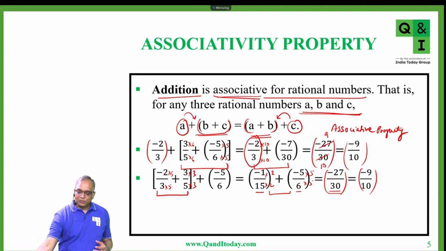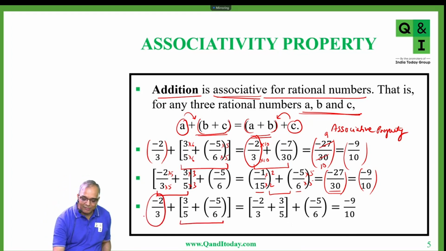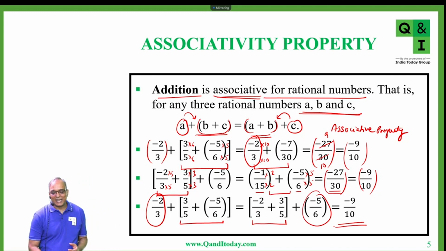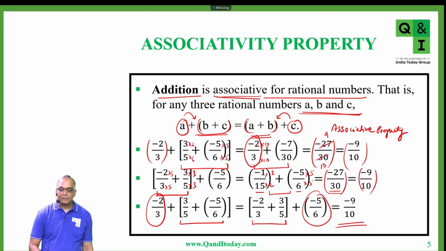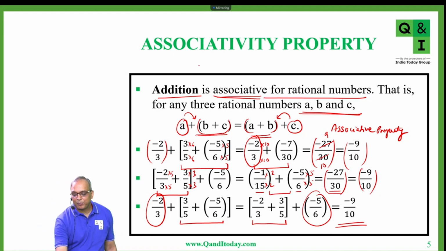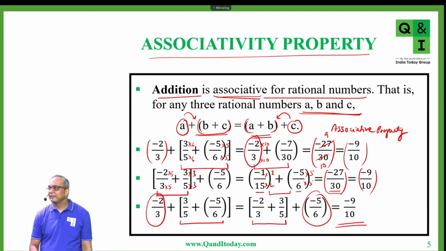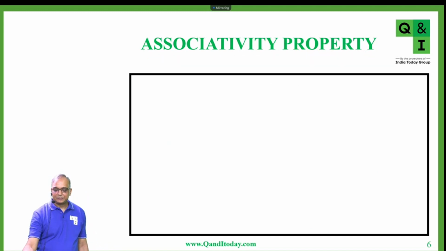Okay. So that means if you add 3 by 5 and minus 5 by 6 together first and then add minus 2 by 3, or minus 2 by 3 and 3 by 5 first and then add minus 5 by 6, the result remains the same, that is minus 9 by 10 in both the cases. So this is the associative property for rational numbers. Clear? Let's go to the next one.